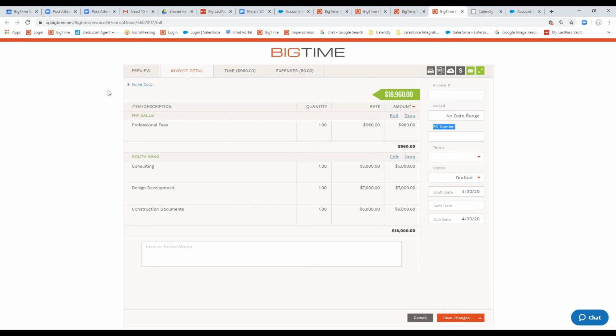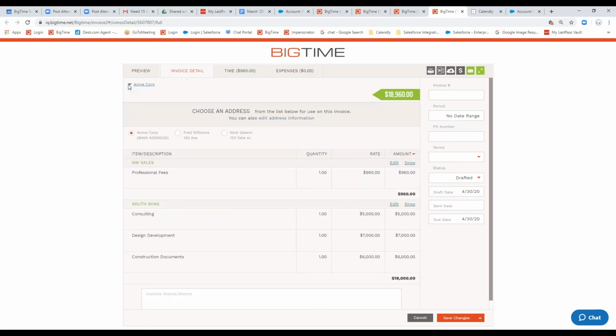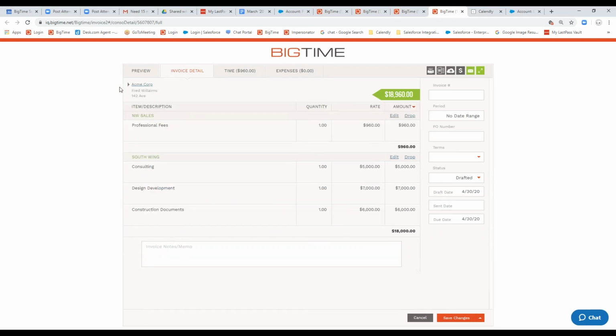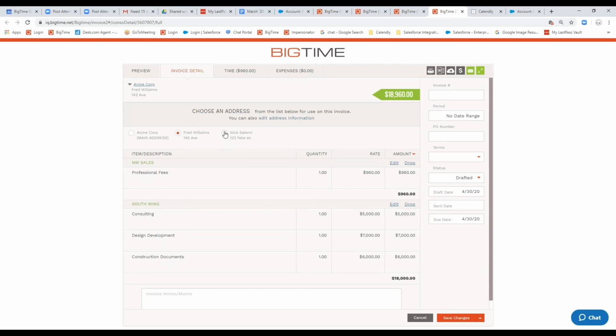In regards to the actual clients, you may be saying, well, there's multiple client contacts for every single project. How do I select that? You're going to select this little triangle right next to your client name, and every individual that you have set up on your contact info is going to populate right here. So, you have the ability to maybe select Fred, for example, or Nick. Just be aware, since it's on the actual invoice itself, you're only going to be able to pick one person or one address to send your invoice to.